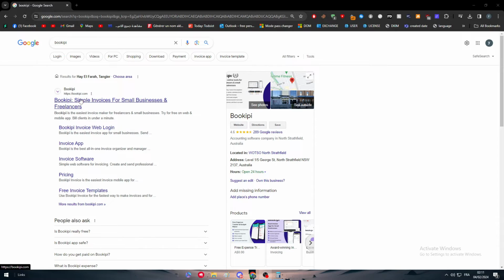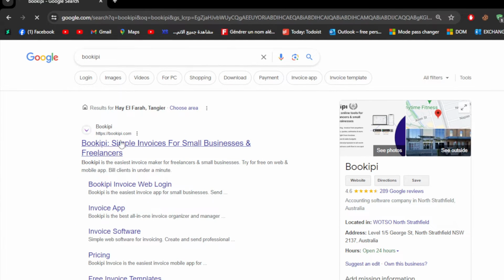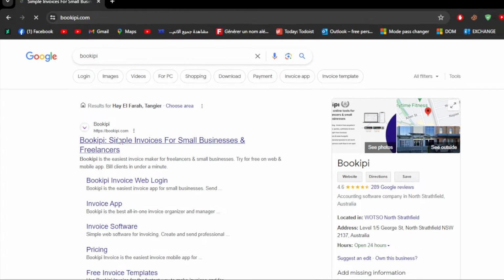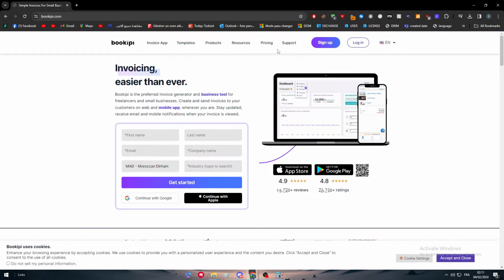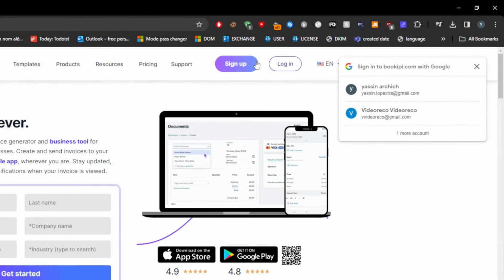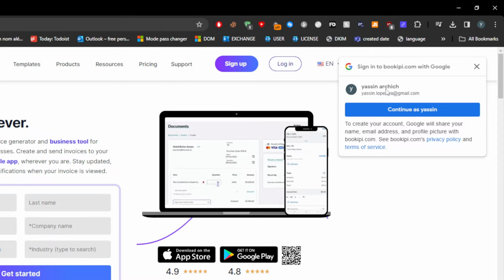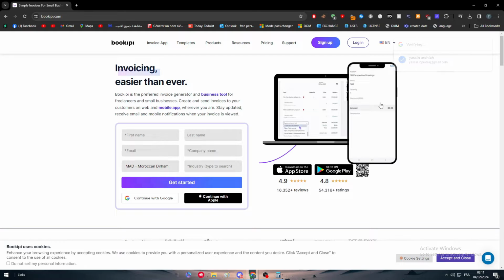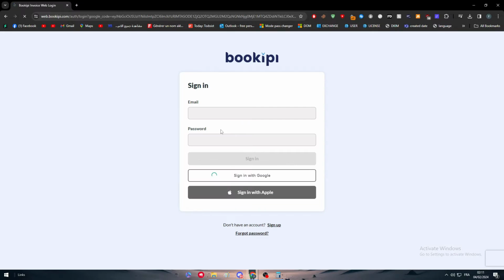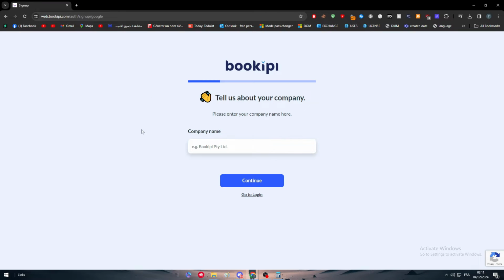So the first thing, guys, is to head up to bookipi.com by clicking on the first link that will appear to you in the search engine. Then here we are, as you can see. Next thing is to sign up. So I'm going to sign in using my Gmail account to make it faster for us to discover the platform. So there we go, and now I'm going to be signed in.